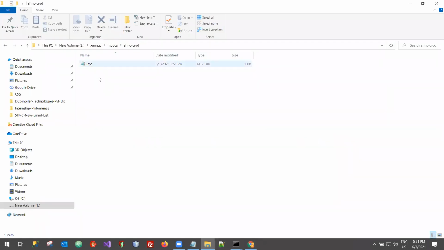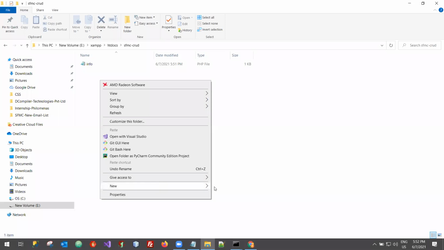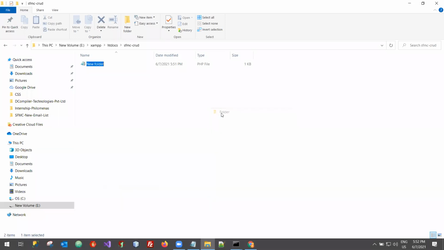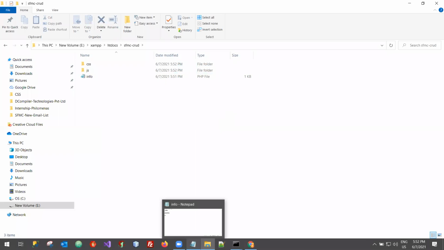Now let me create, this is only for my purpose, a folder for CSS, and a folder for JavaScript, and if required, I'll add more folders. The first file which will be loaded by any web application or a website is default.html or index.html. That is the first page which will be loaded by any website or any web application. So that is the basic information you people have to know.